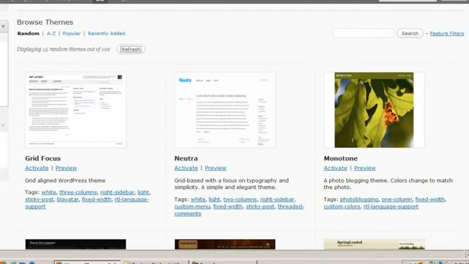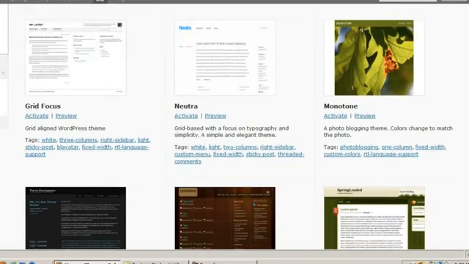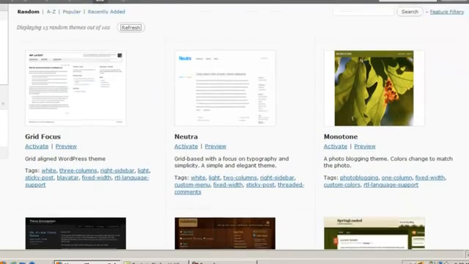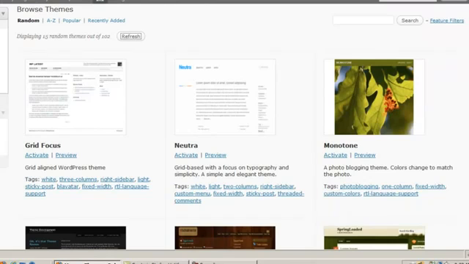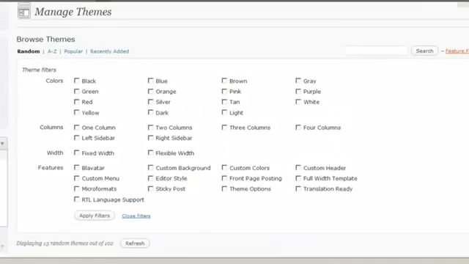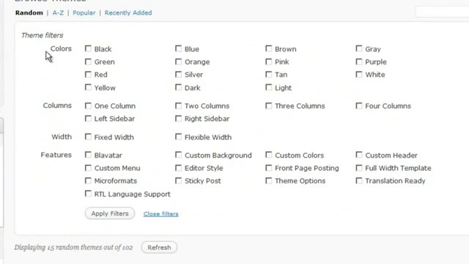Now if you already have an idea of what kind of theme you want, as you can see there's a lot of different color schemes and column positions, sidebar positions and such available. But if you already know basically what you want in a theme, then you can use the feature filters and filter the themes according to colors or how many columns you want in a theme, whether the width of the theme is fixed width or flexible width, meaning it adjusts to the width of a screen, and a number of different additional features.